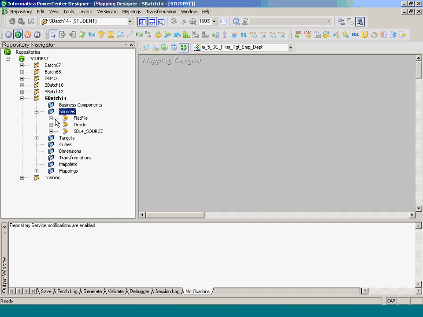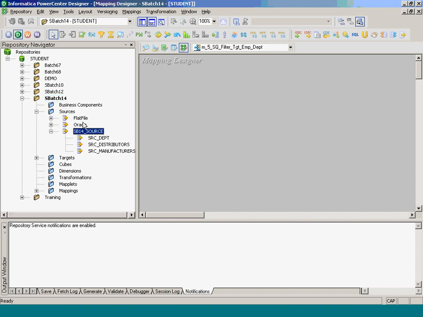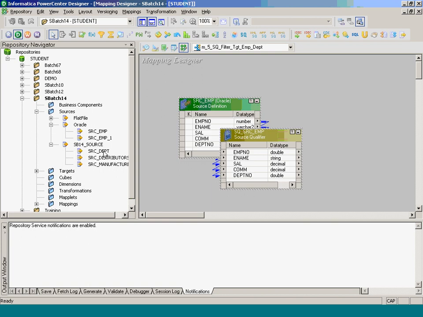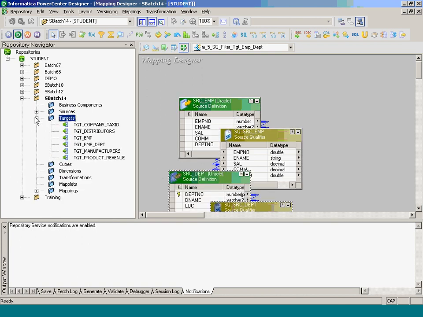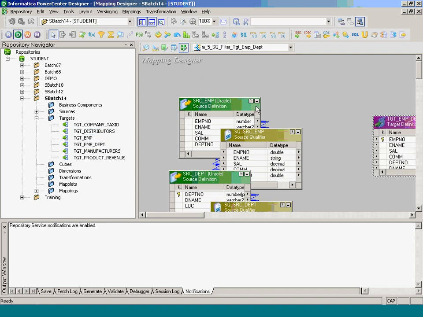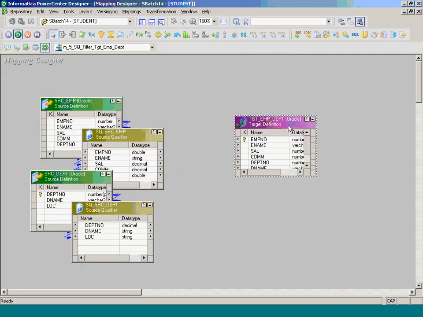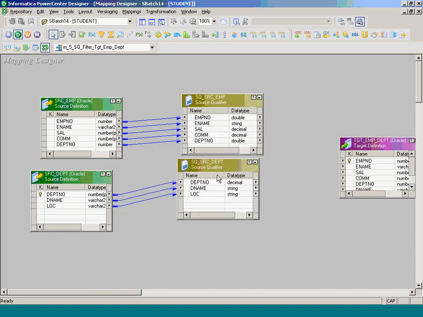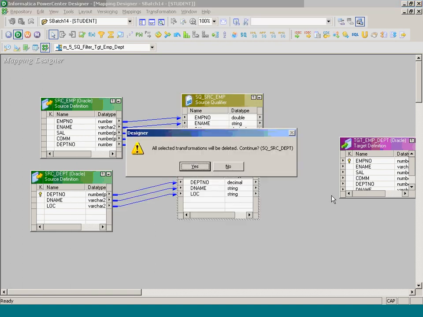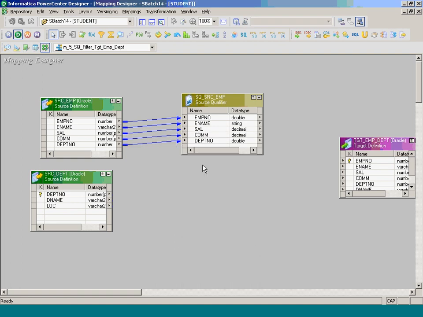So let me take the sources, src_emp, src_dept, and my target table is tgt emp dept. Same mapping, I'm doing it, but I'm not going to filter in the source qualifier. I'll delete this source qualifier transformation. I take department name and location.